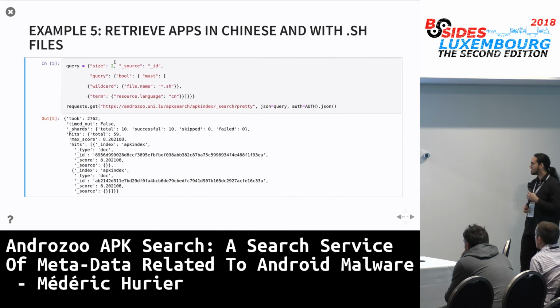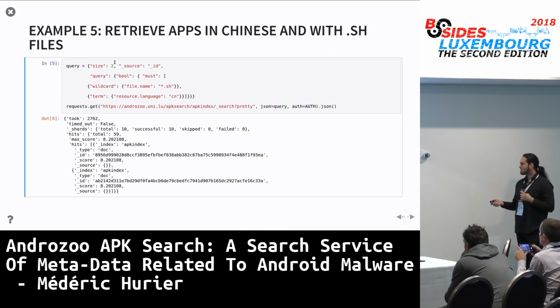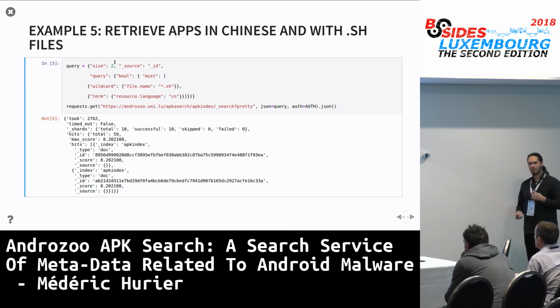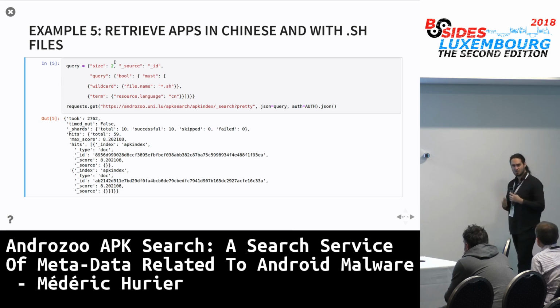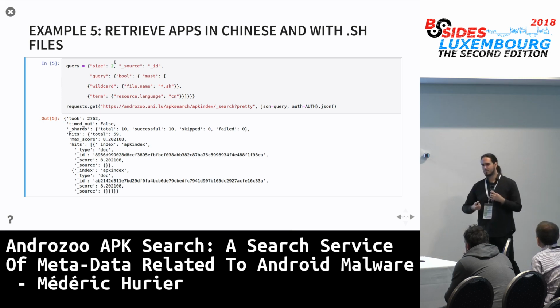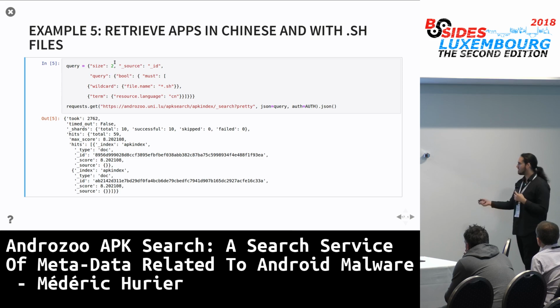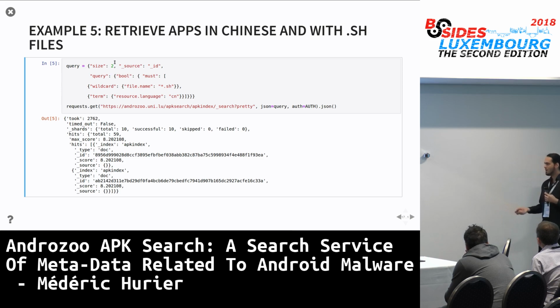Okay, this one is a bit more interesting because it creates a logical operation. Here we are interested in every application which contains a Chinese translation and which includes a .sh file. When I was at the university, this request took something like less than 5 seconds to return, and that's a nice way to gather applications if you have some suspicion about a country or an IP and so on. It's a good way to find potentially dangerous applications.